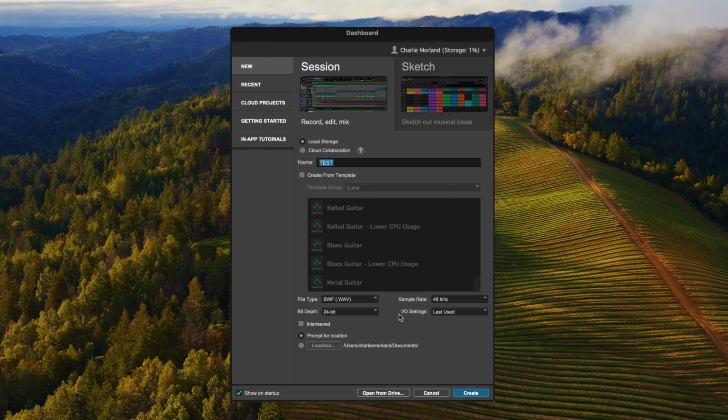I/O settings, or input-output settings, are the inputs and outputs that are coming into Pro Tools. I typically have last used selected because this computer never moves and it's always connected to the same interface. However, if you're taking a laptop and you're connecting it to multiple interfaces or taking it from studio to studio, this is where we can choose the I/O settings or the input-output settings.